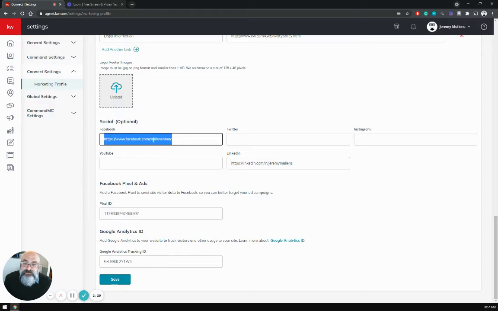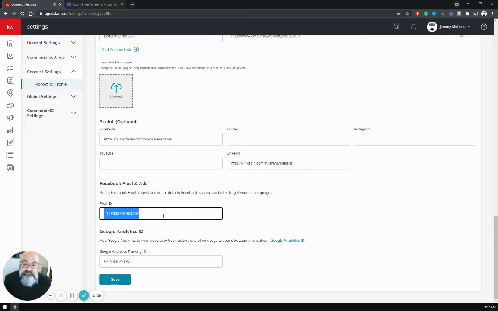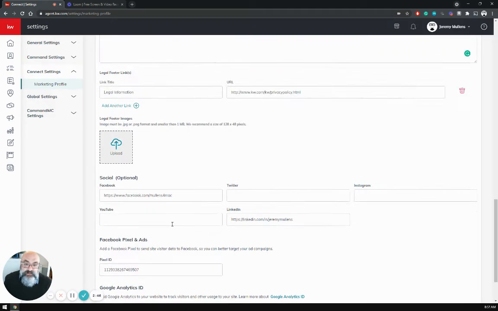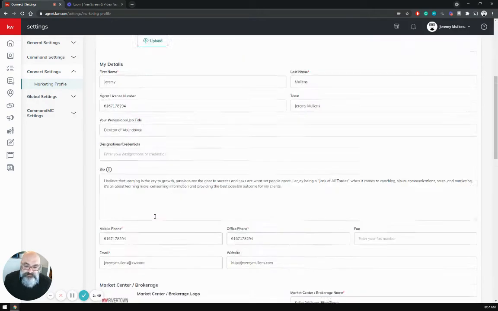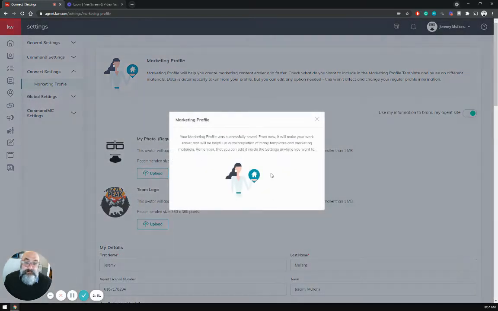Social media links, you can put in the social media links as far as how people can find you on Facebook, Twitter, Instagram, YouTube, and LinkedIn. If you have a Facebook pixel, we'll be learning about that at a later date and video, but you can put that there, and then Google Analytics tracking just to see who's on your website and what's going on there. So once this is all filled out, you're going to hit the save button down here on the bottom.